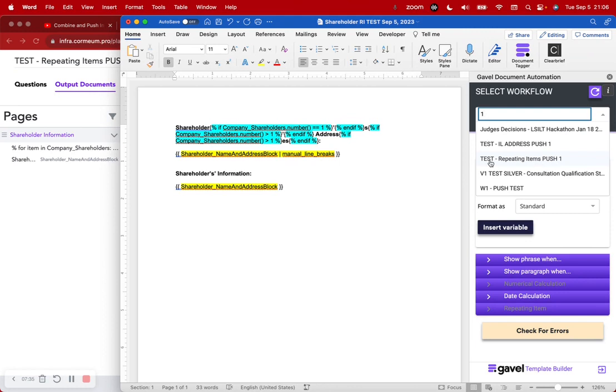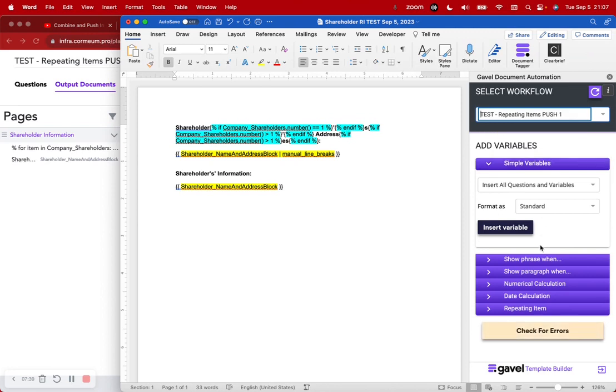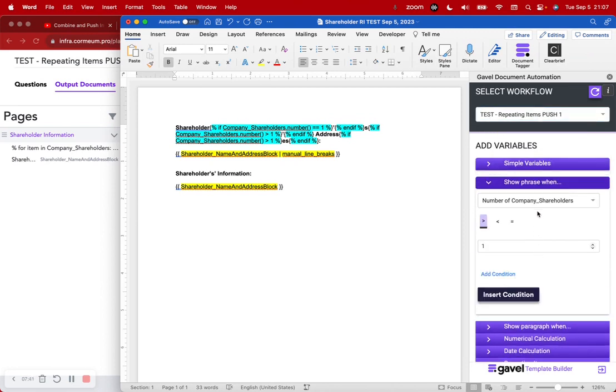But if I know that the information is going to get pushed from repeating items push 1, then I can really play with this. I can say, because there's a repeating item there, I can make different things show or hide depending on how many there are in that first one.